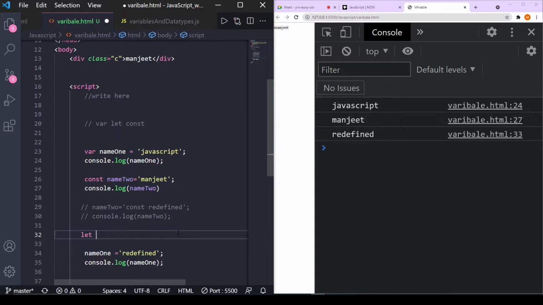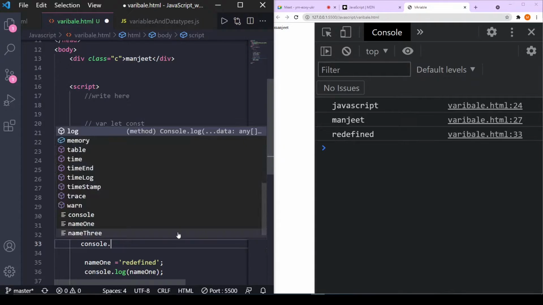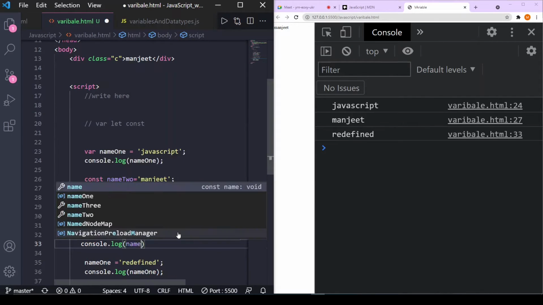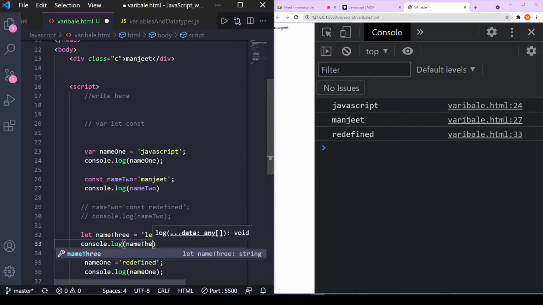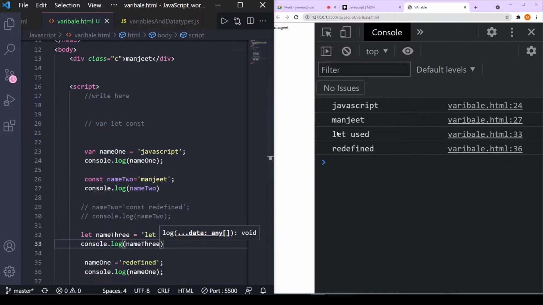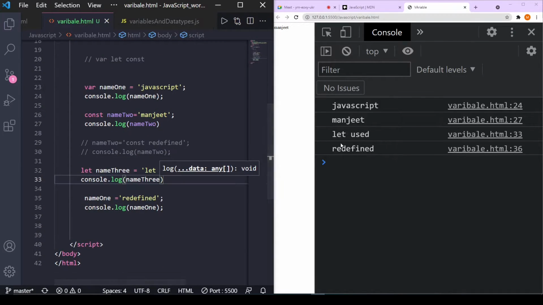Now there is another one, let. So let name3 equals let used. Console.log name3. So let's see, it gives us let used. Now you could just see let used before redefined. Why? Just because these statements run before the two statements, like name1 and console.log name1. This statement will run before it. So it was showing this before.